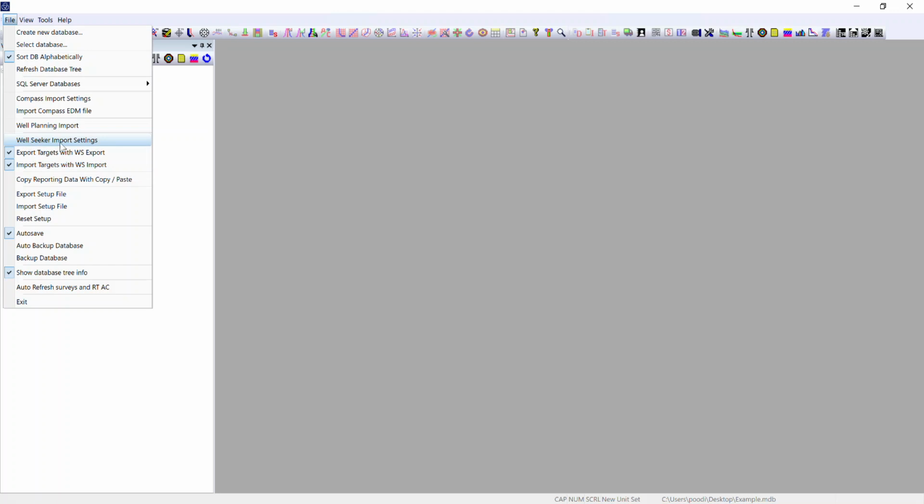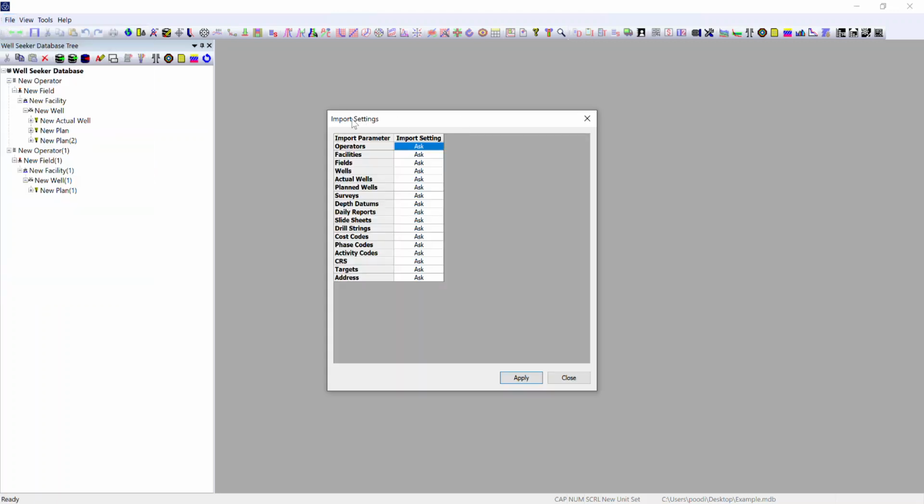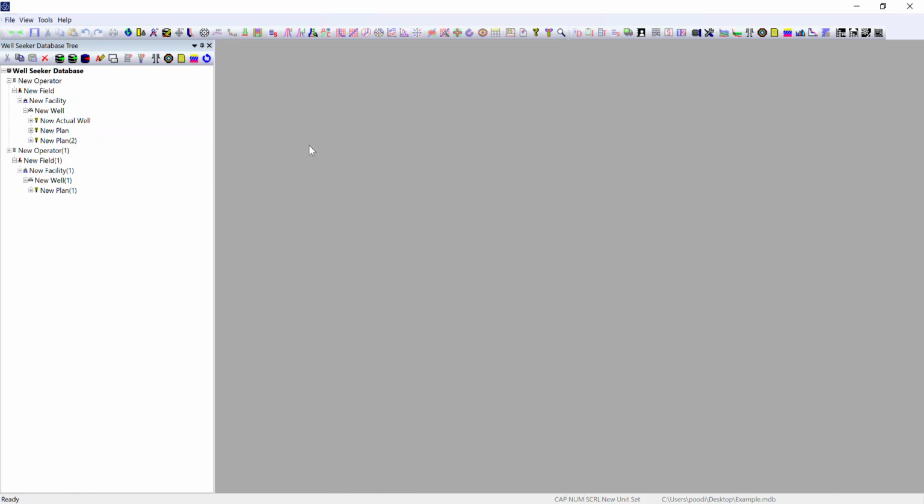Another set of options is WellSeeker import settings. This opens the import settings dialog, and this basically allows you that when you are importing an export file, you will be met with a warning message saying that we have duplicates of an operator, a facility, or various other tree components, and it will ask whether you want to override with the export file's version or keep your existing version. So those are the settings that WellSeeker on your computer uses to dictate how it treats export and import files.